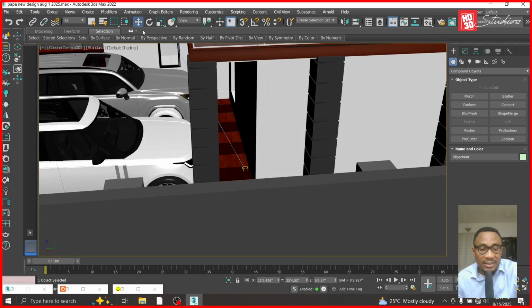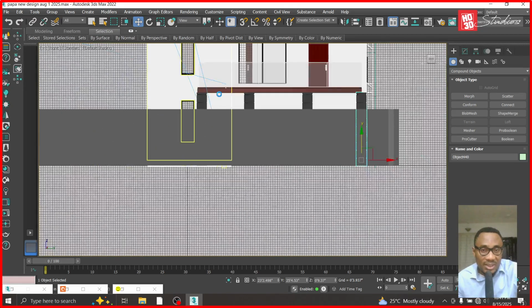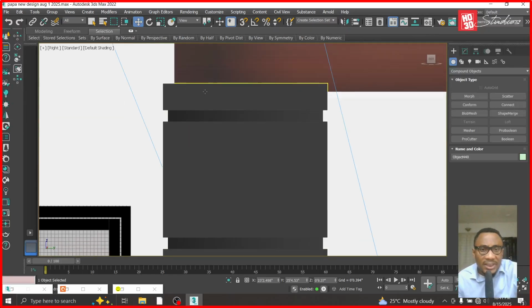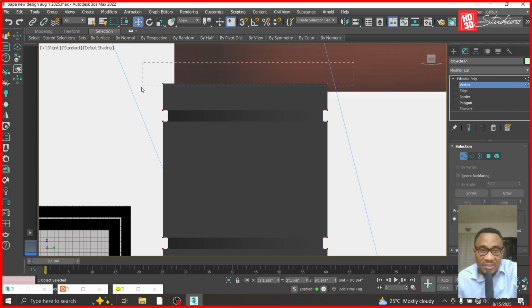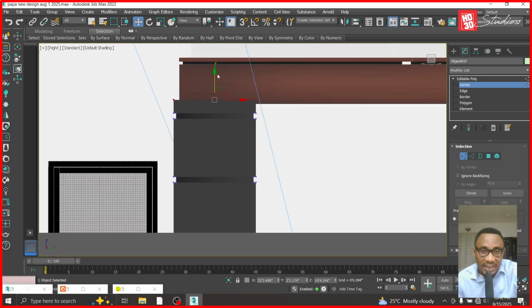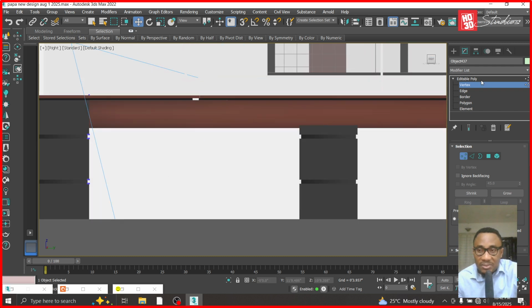Now I'm thinking, let's go to the right view. I don't know yet if I'm going to like it. I'm thinking I'm going to take this, right click, editable poly. I'm going to take all these vertices and let them go upwards like this. Yes, I think I'm going to like it.